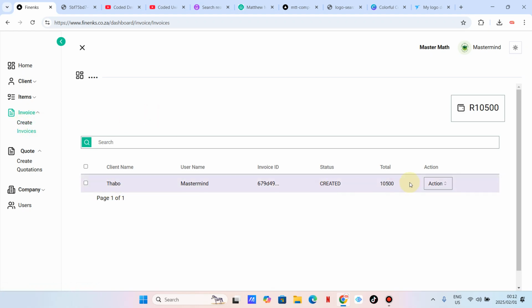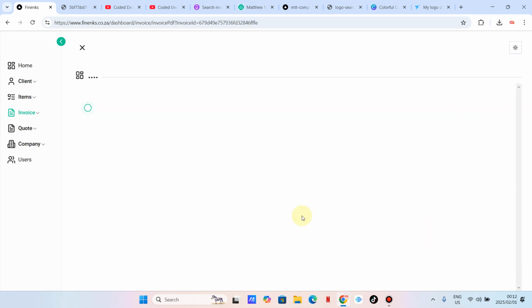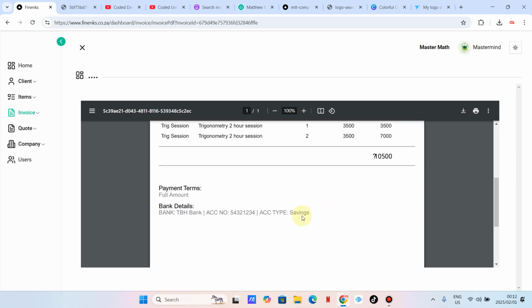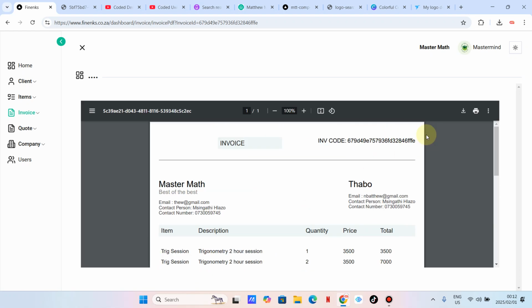And then from here is an invoice. What you can do also, you can view the PDF of the invoice. The invoice doesn't have the chats and the other things yet. So that means this is an invoice. You can print it also, and you can download it also.